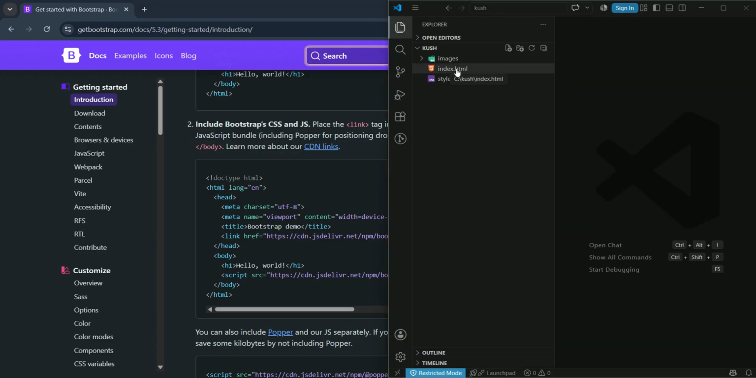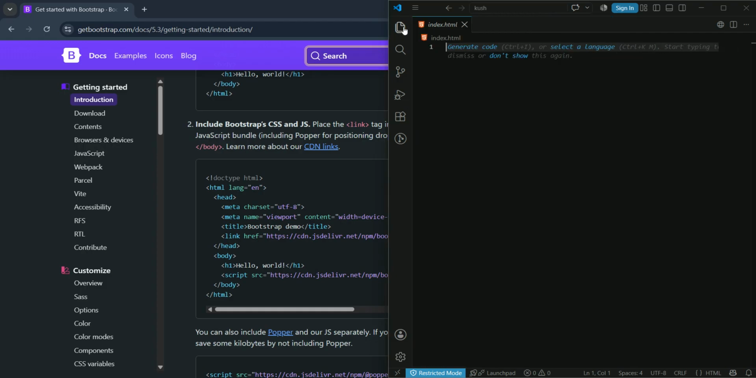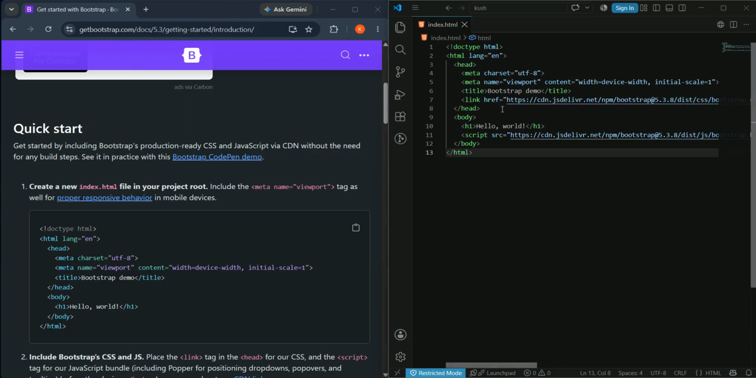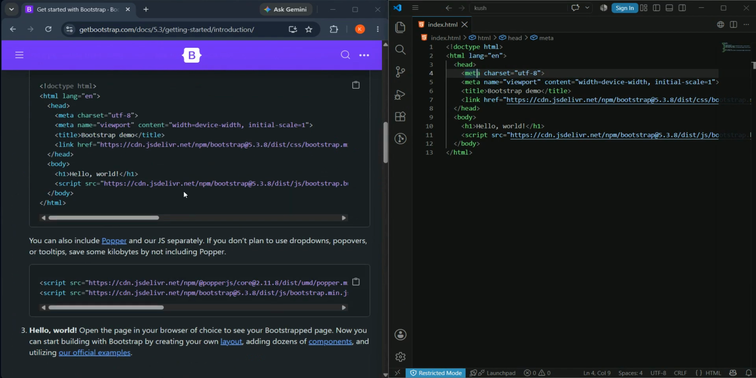Opening our project, I have created a file index.html. I'll open. So we have nothing in the project right now. Let's paste. So I've copied this and pasted here. So you can just go through what each of these lines mean. So you can just scroll below and see here.